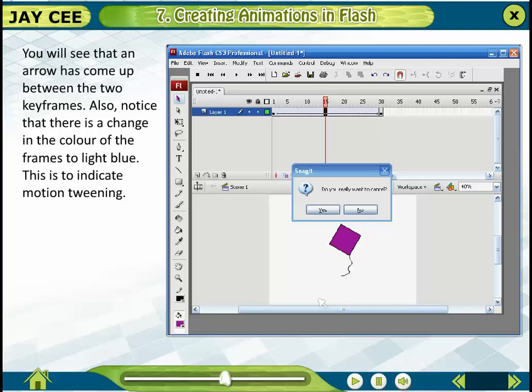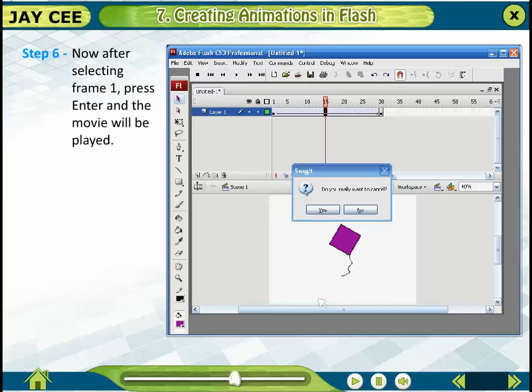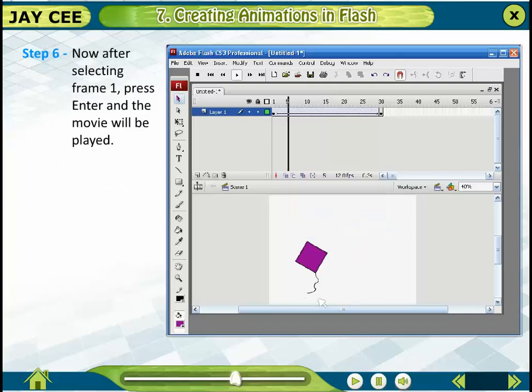You will see that an arrow has come up between the 2 keyframes. Also, notice that there is a change in the color of the frames to light blue. This is to indicate motion tweening. Now after selecting frame 1, press Enter and the movie will be played.